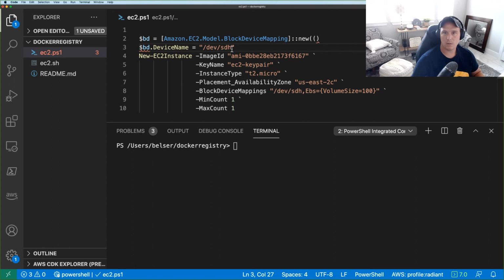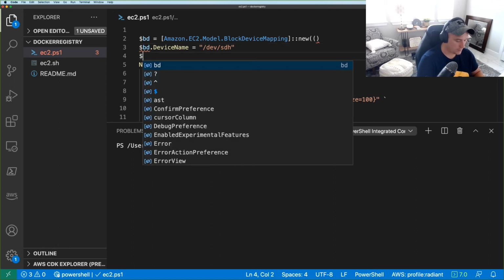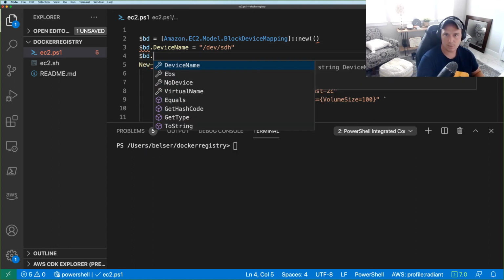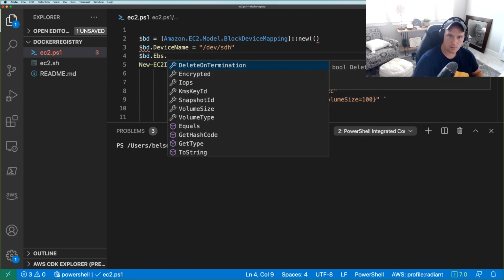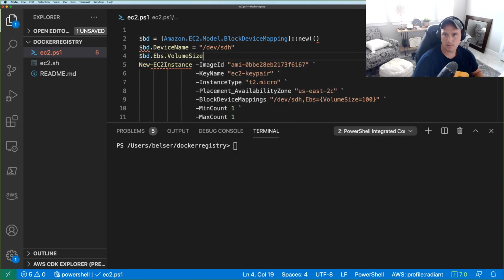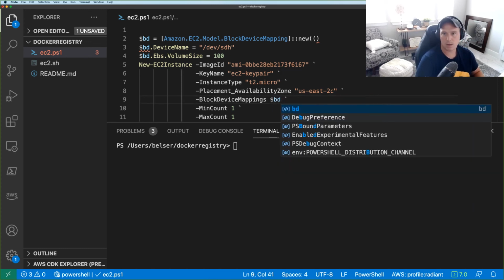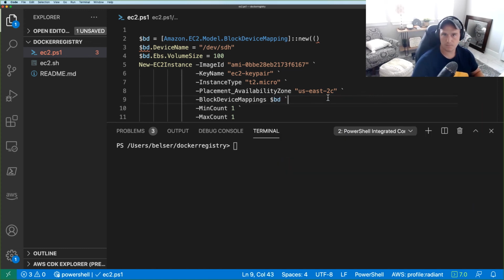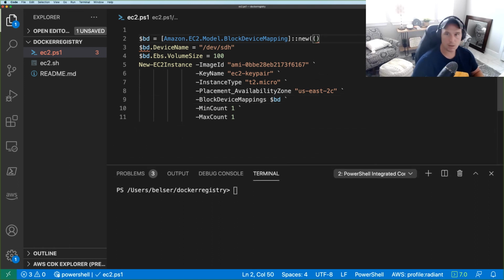Okay. Next, what we want to do is say block device EBS dot volume size. What's volume size take? It takes an int. Volume size int is equal to 100. Sweet. So then we can take this out, and we should be able to say block device, hopefully. Okay. And I don't know why that did that.